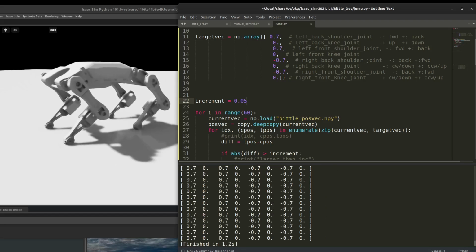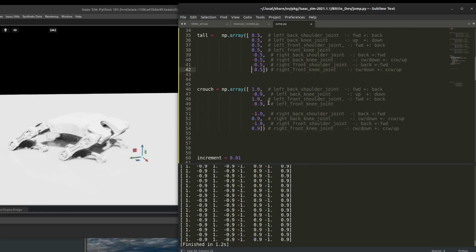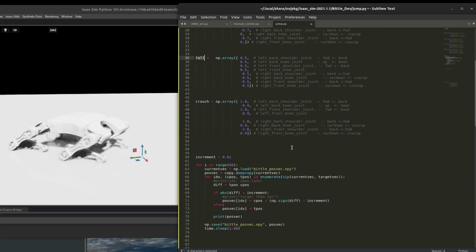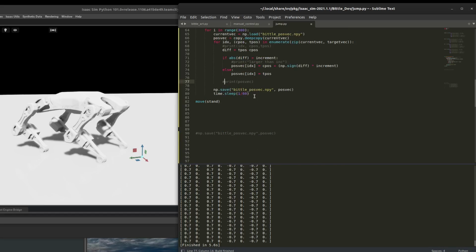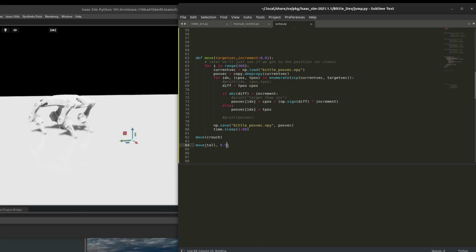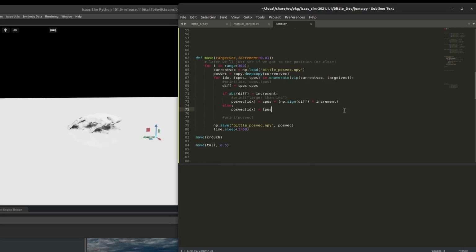So then I develop some preset vector positions like stand, crouch, tall, and so on. Then I'll make a move function which takes a target vector and increment as parameters. Now, to jump, we can just simply crouch and then stand tall very fast. And, well, that sort of worked. The nice thing about a simulator is no parts were damaged here.